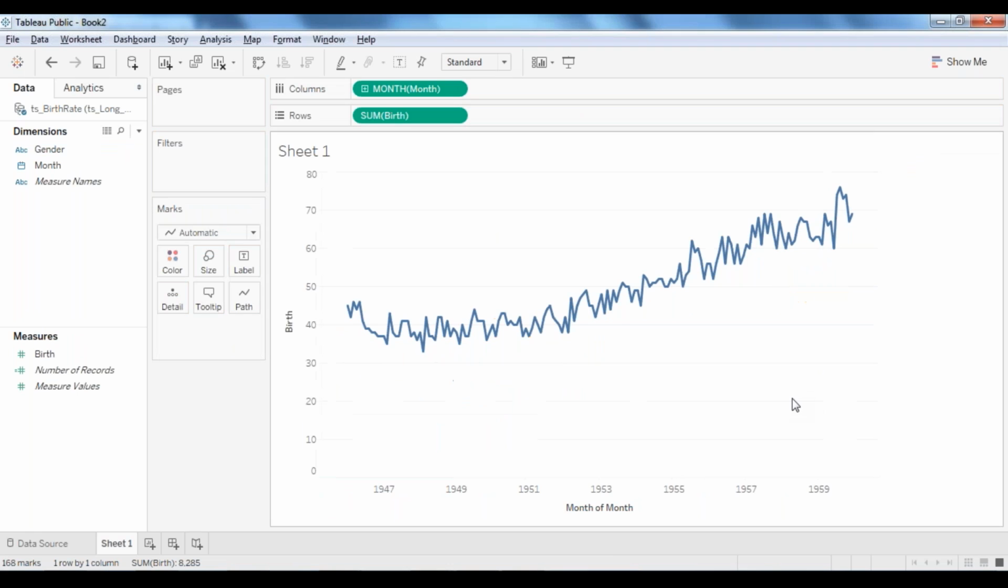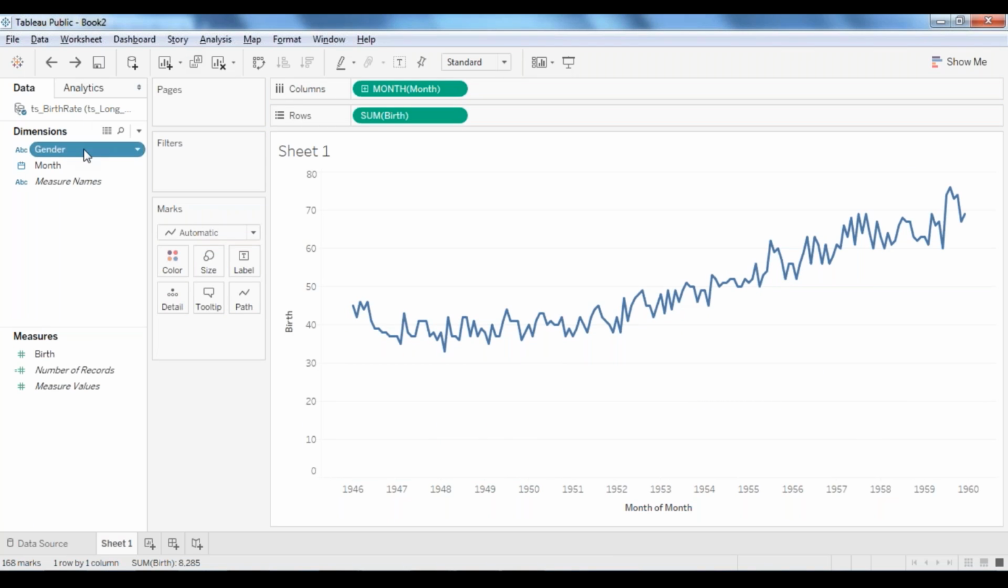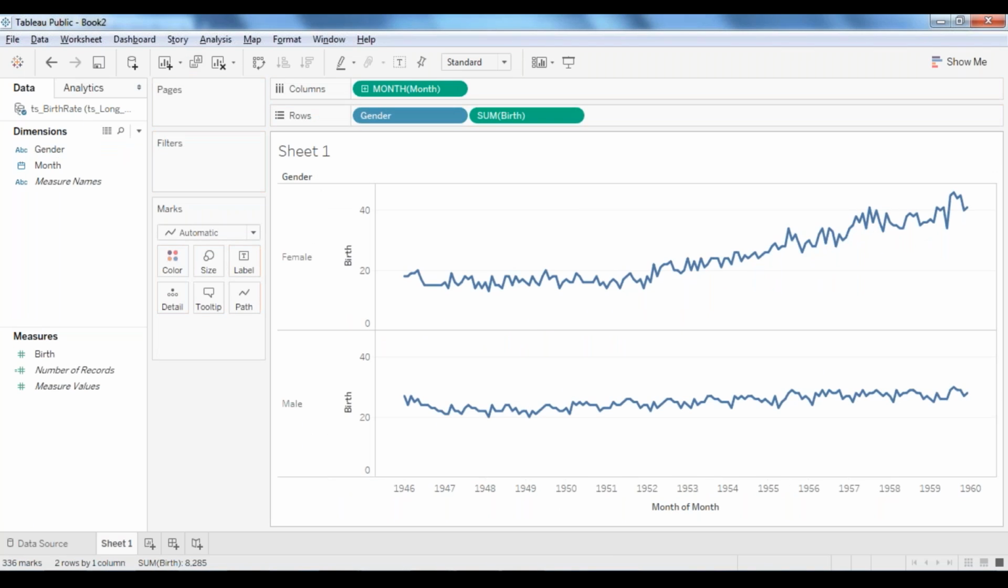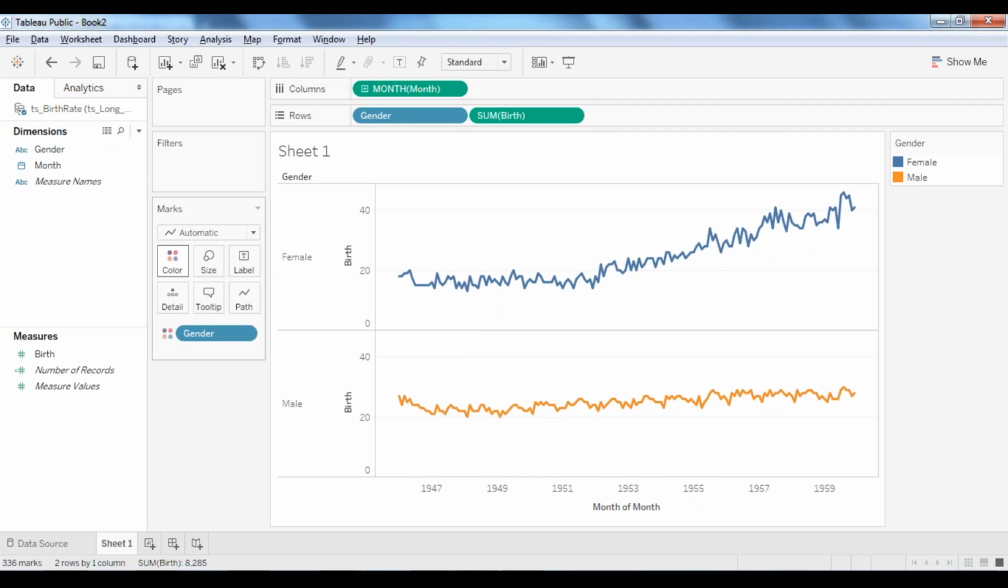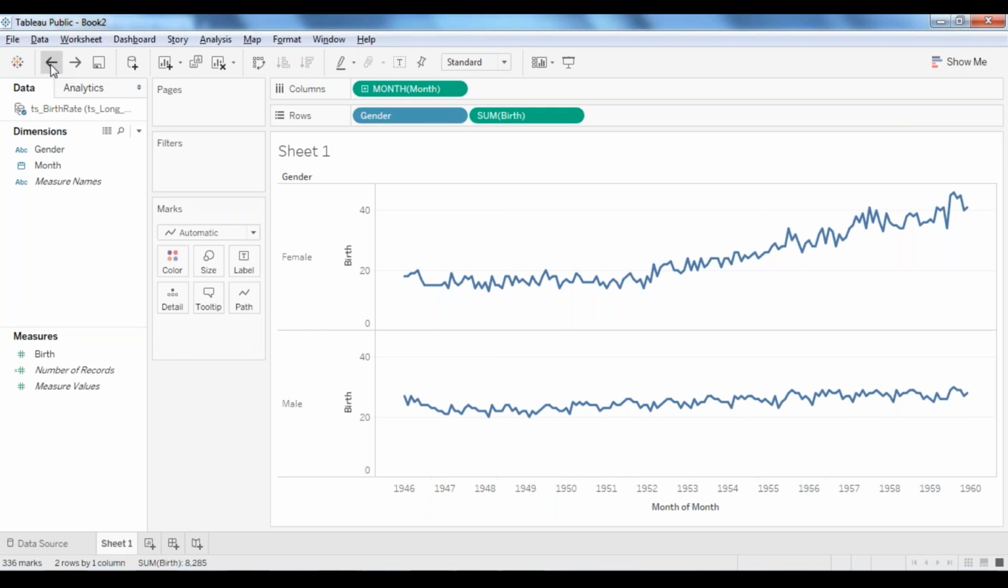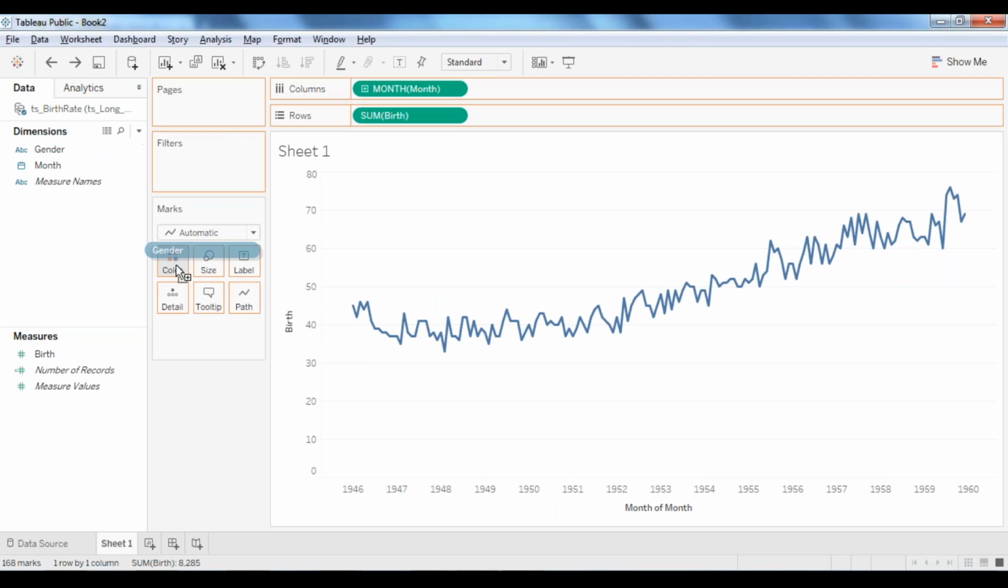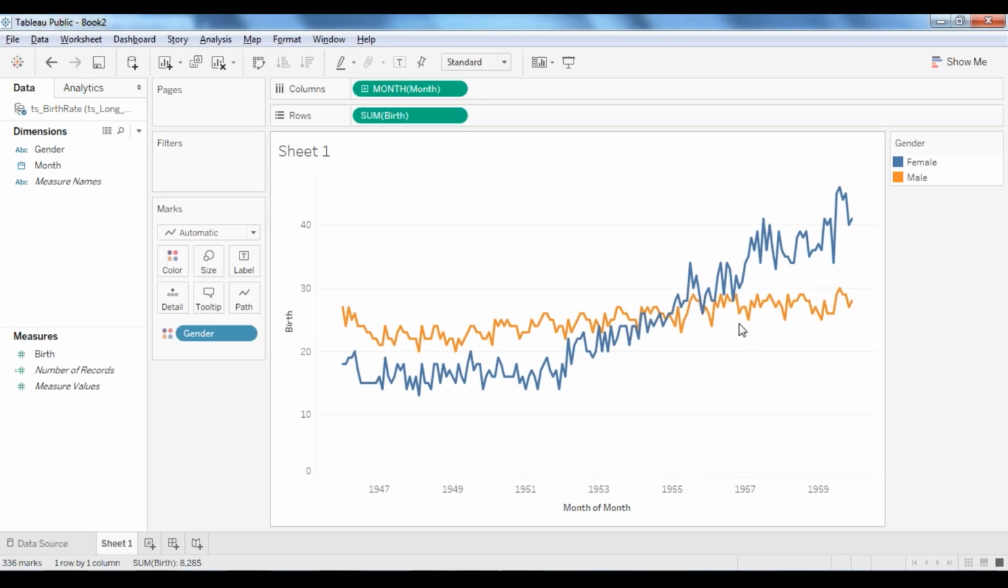What if you want those 2 separate line charts? Take gender, drop it here. 2 separate line charts. Want to color code it, a different color for male, a different color for female? Take gender, throw it in the color. Steps are different now. Effects are the same. This one I think is easier. No need to remember a dual axis chart at all. Want to combine them together? You can do that. Just take gender, drop it in the color section.